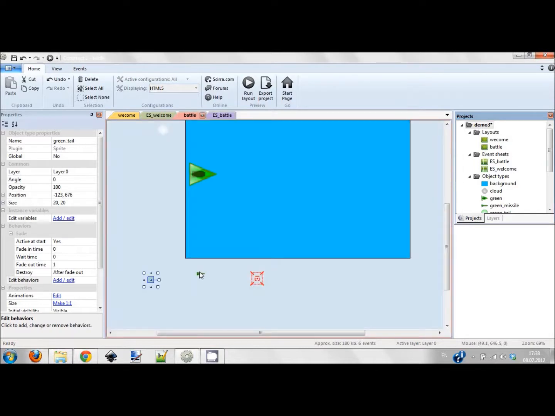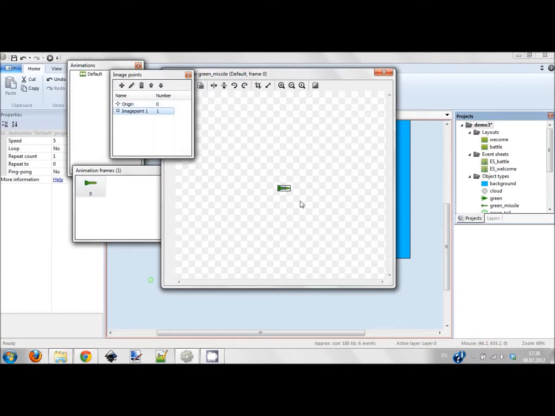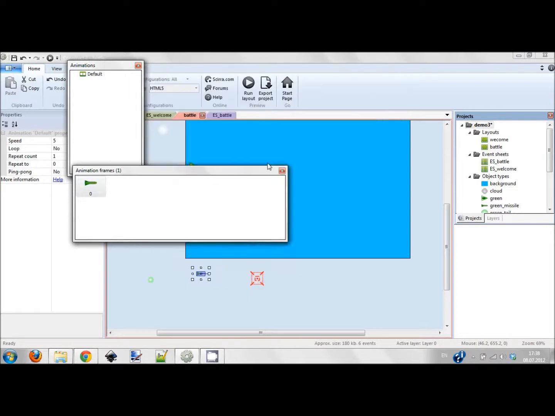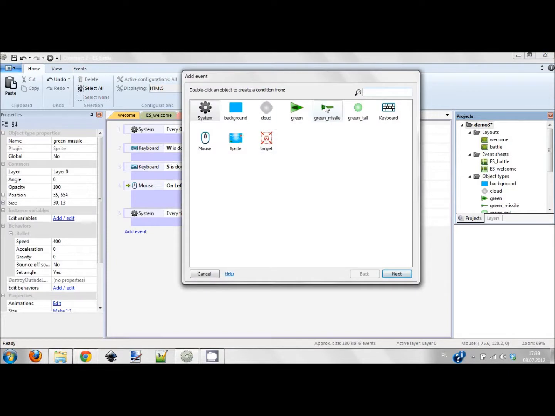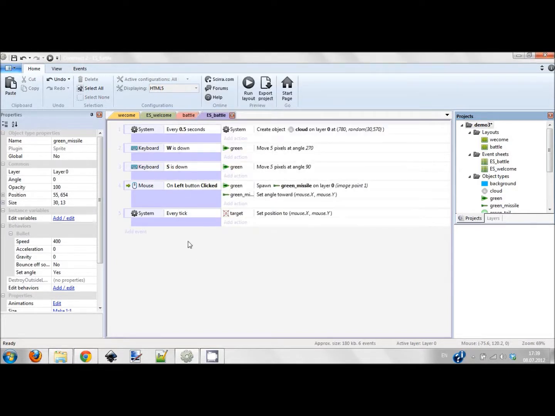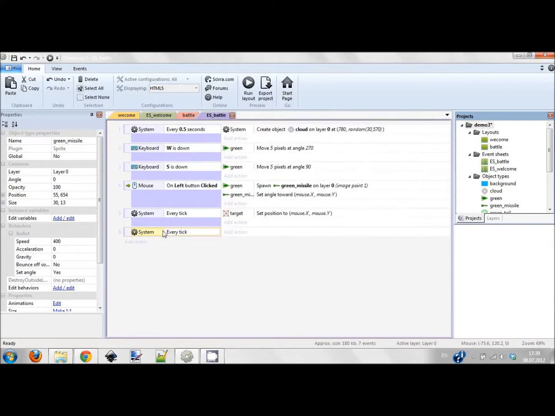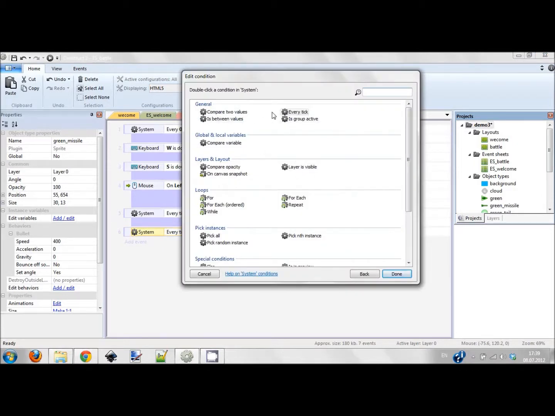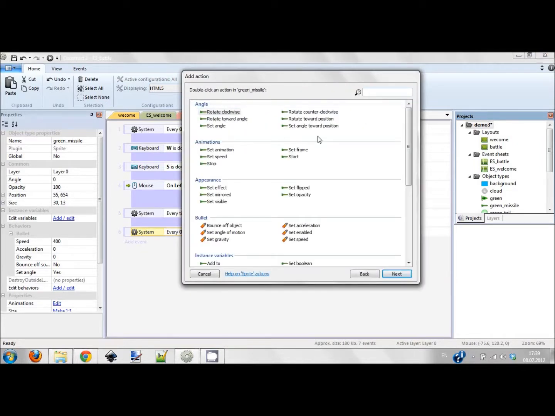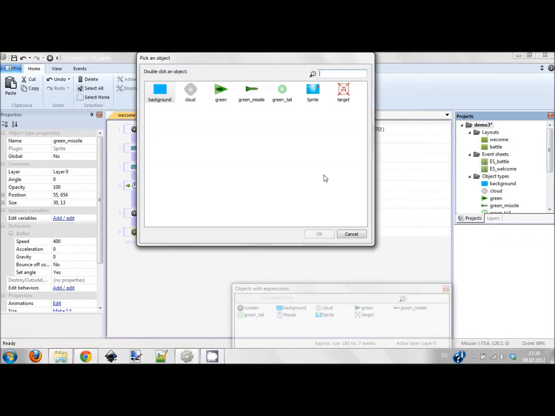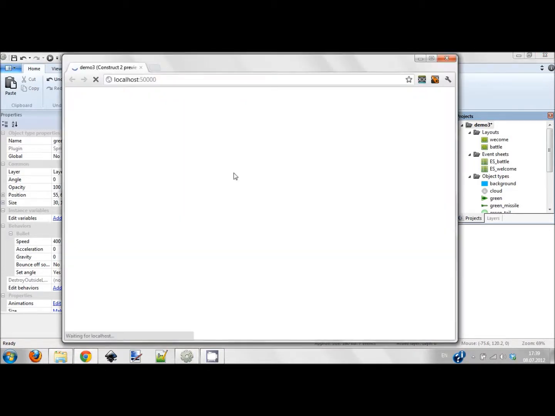For that, I first should set another image point for my green missile. It will be image point, and it will be at the back. So the missile will spawn this green stuff. Okay, I add another event, every 0.2 seconds, green missile will spawn another object. This object would be green tail from image point one, which I set just a couple minutes before. And look what we have now.